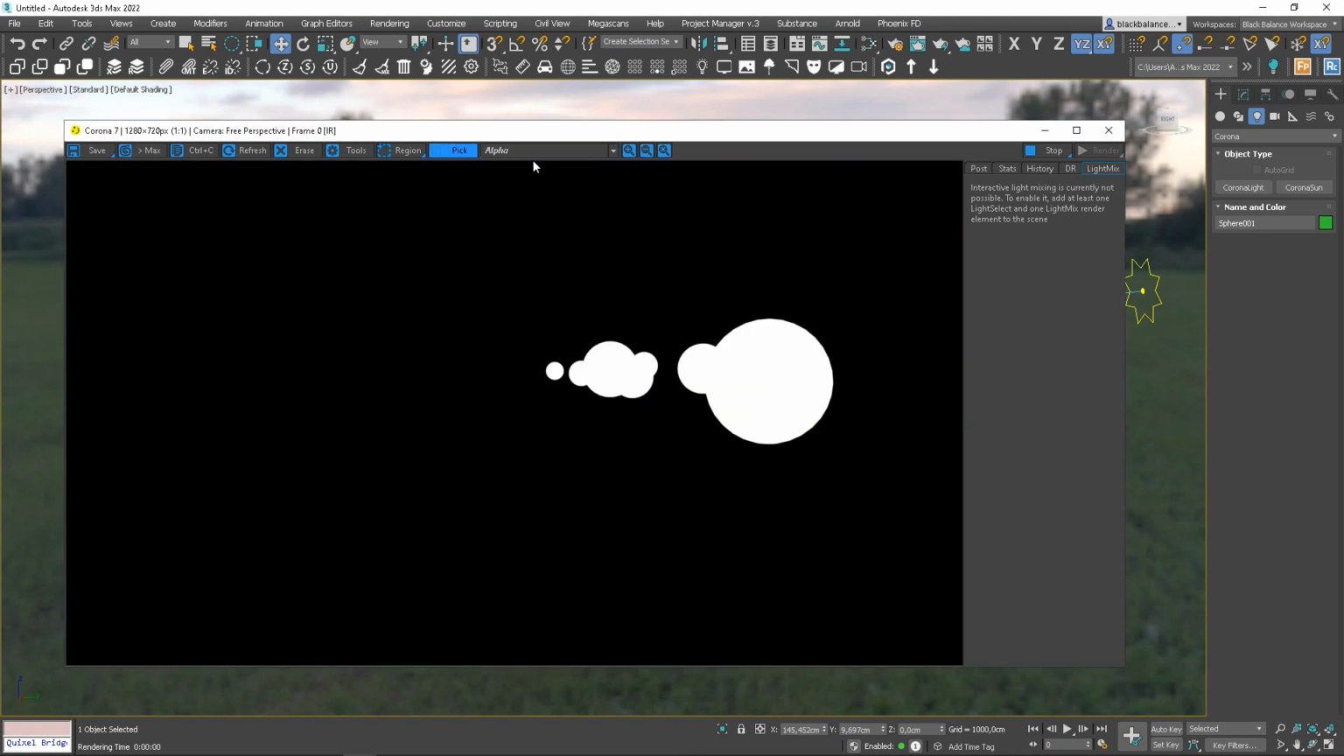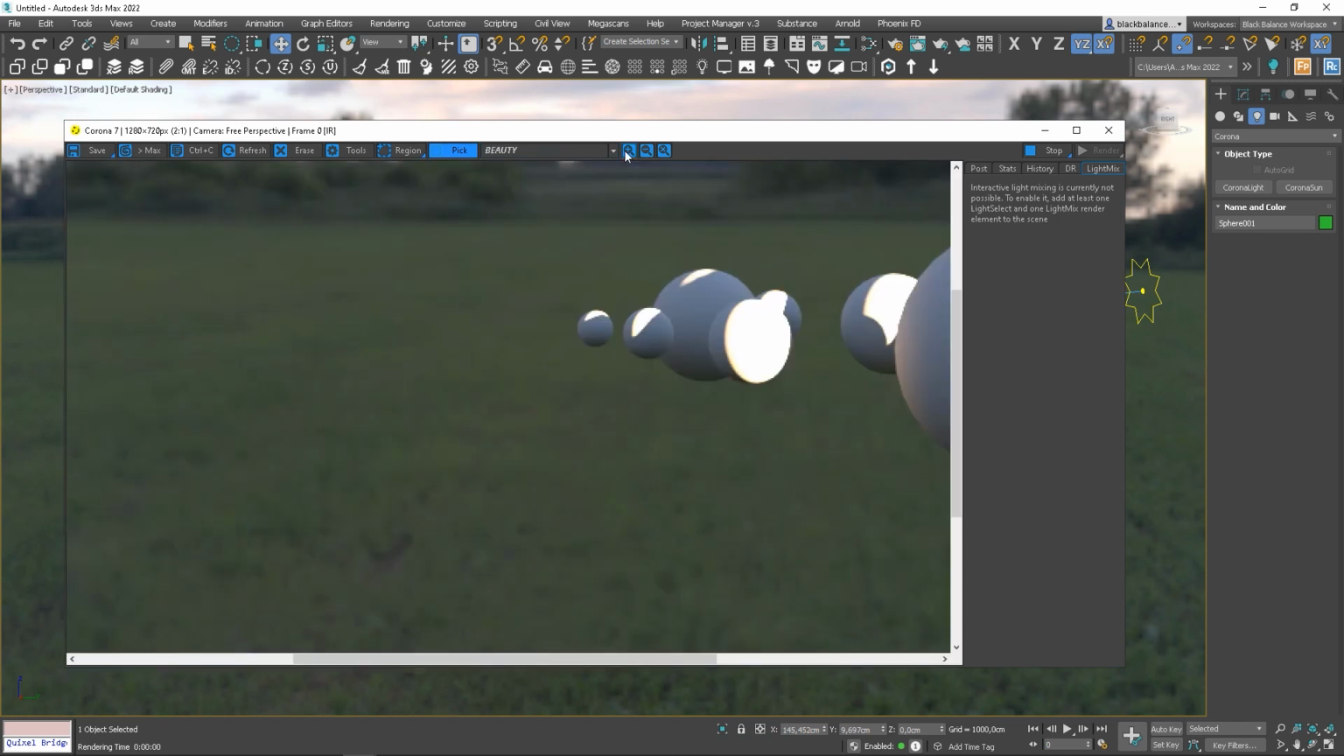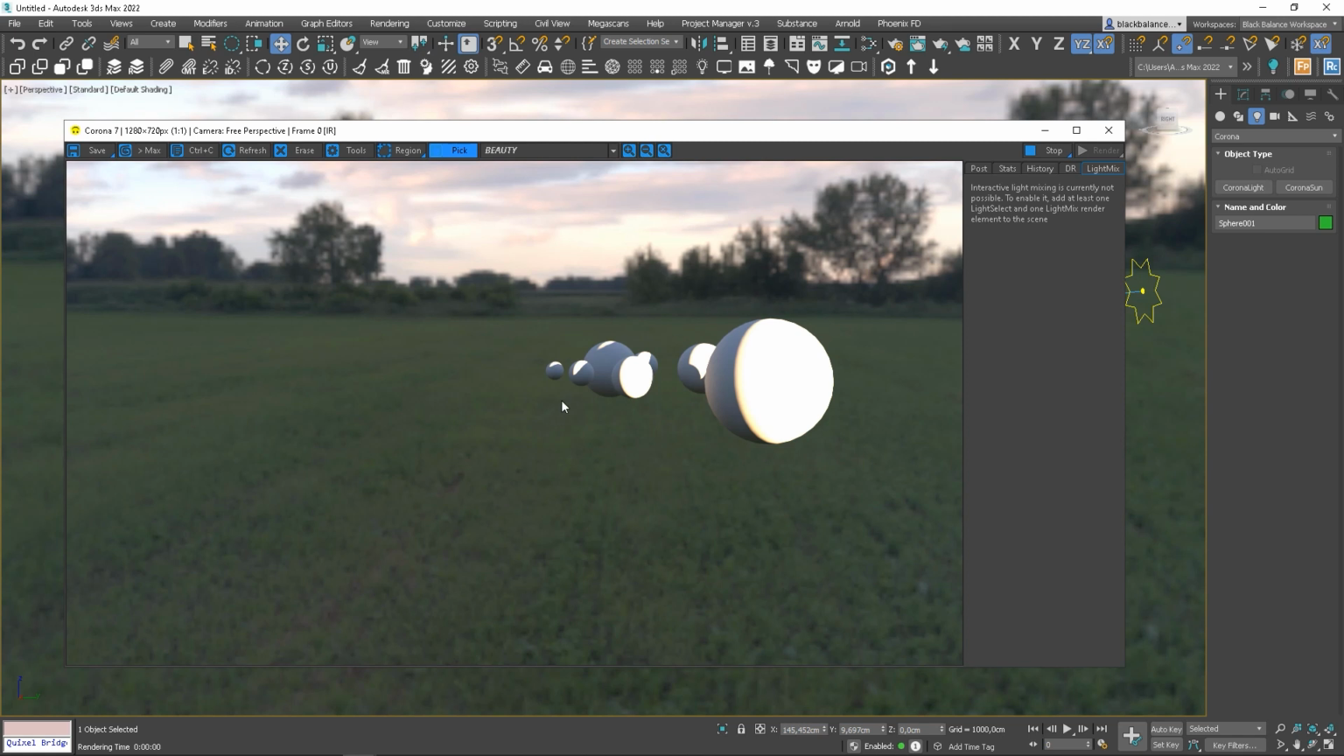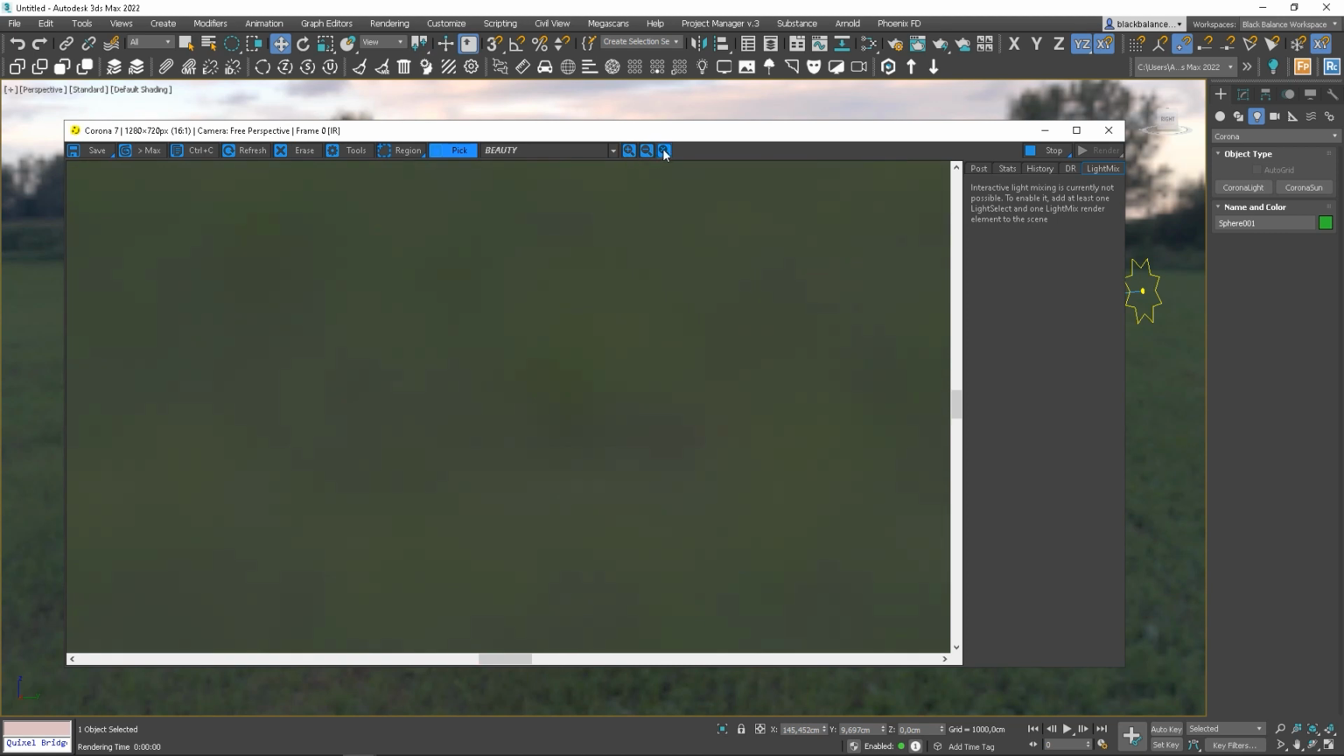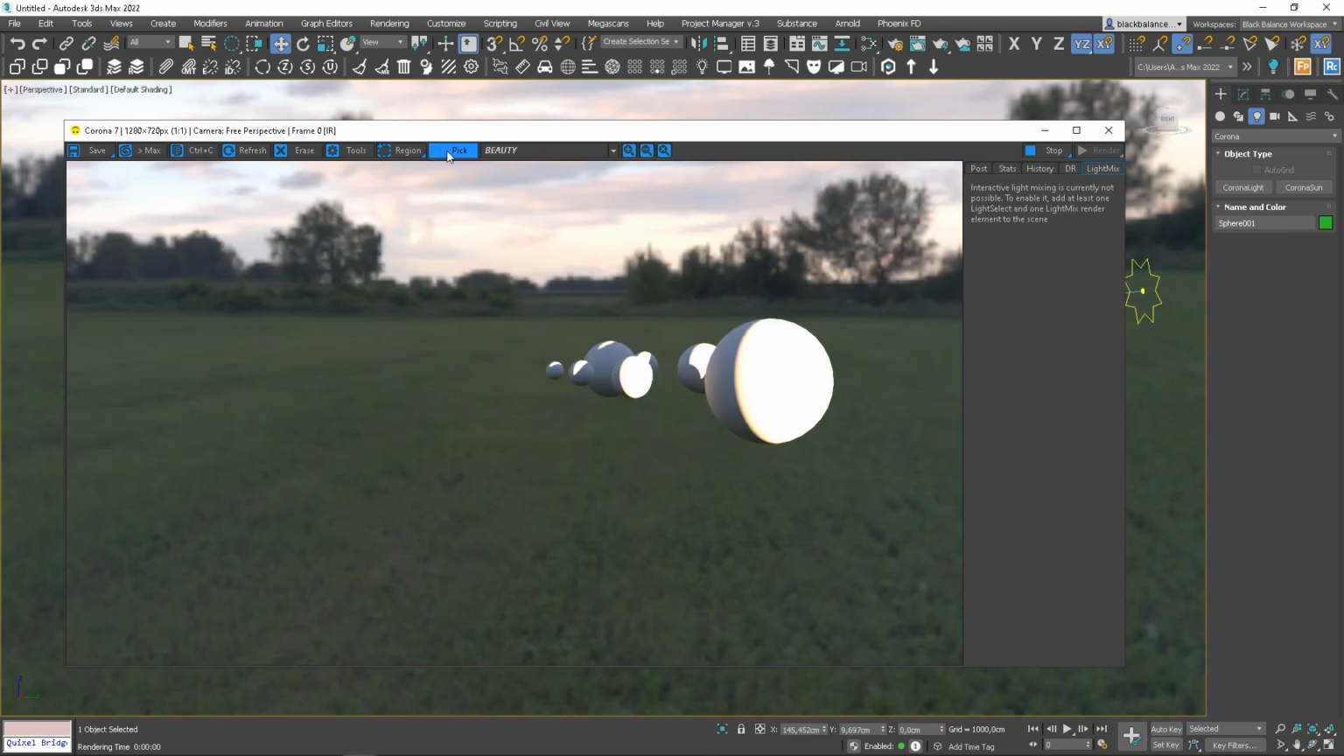Here, of course, we can preview all render elements. We can zoom in and out. And we can clear the zooming here. As mentioned previously, here is a Lightmix option, which we'll talk about later in the module. DR is a tab for distributed rendering if we'll render on a couple of computers instead of just one.